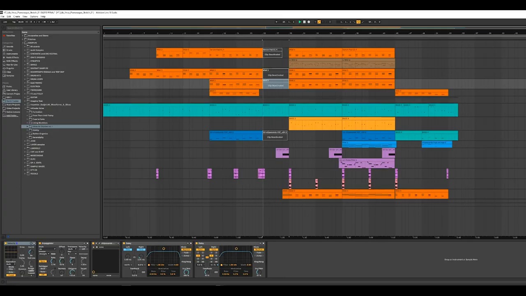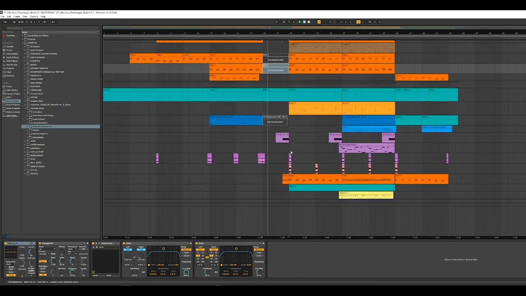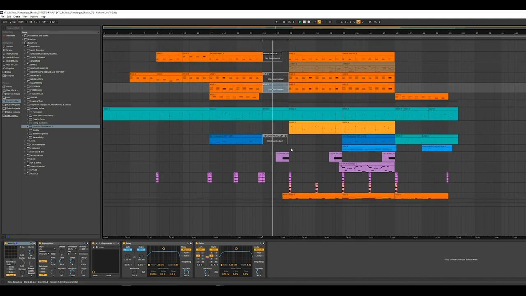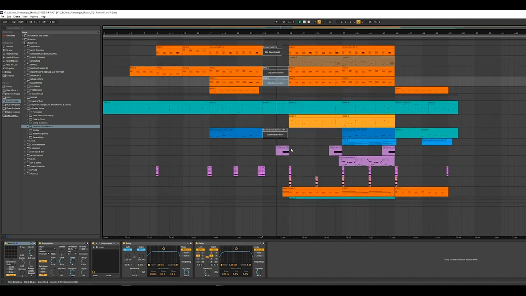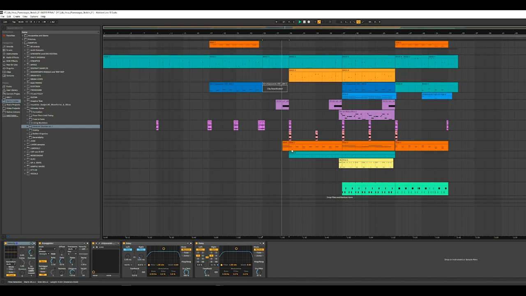So then we have this middle section here where it changes. We have a little sort of respite. And we get a lot bigger. So let's talk about this ARP.